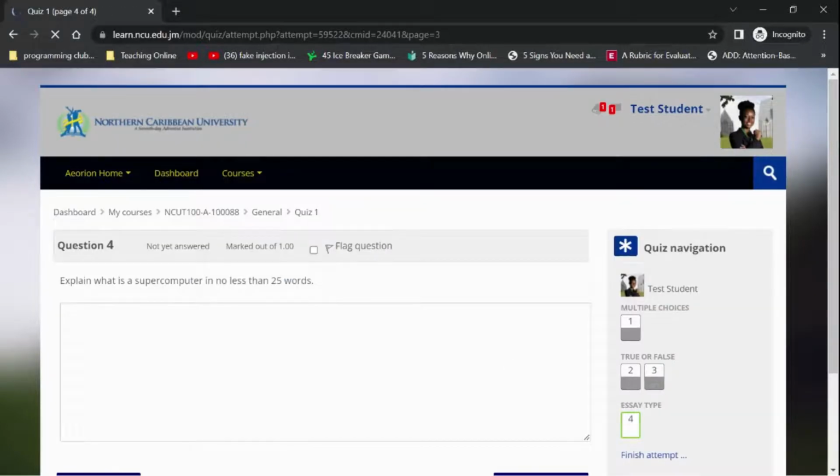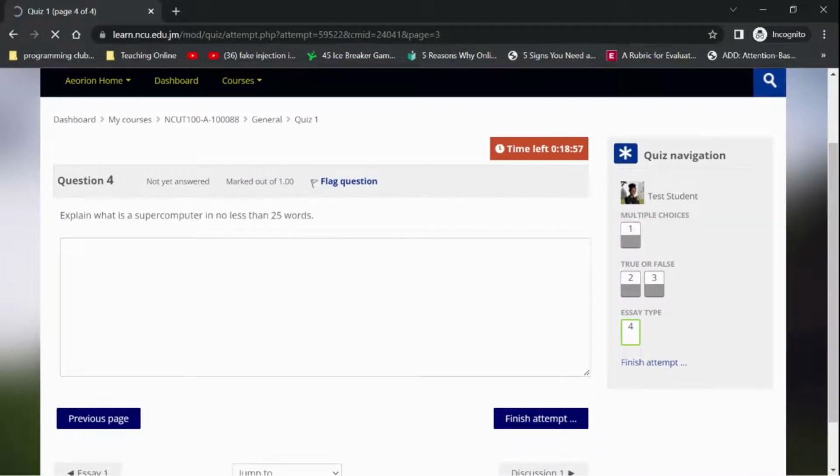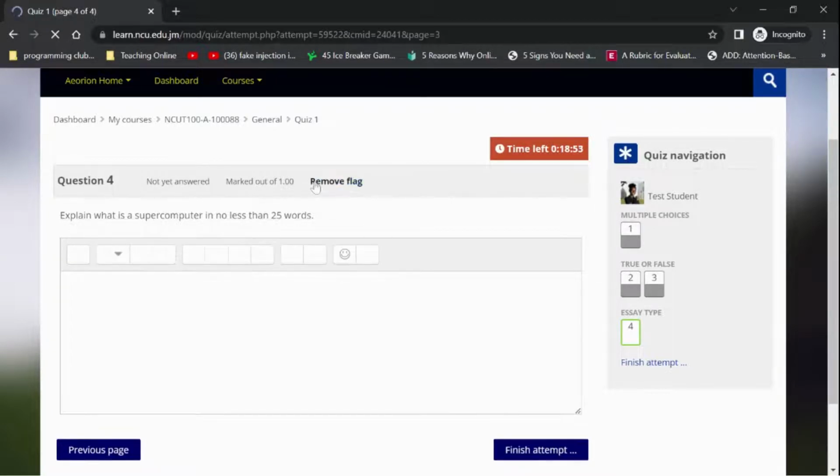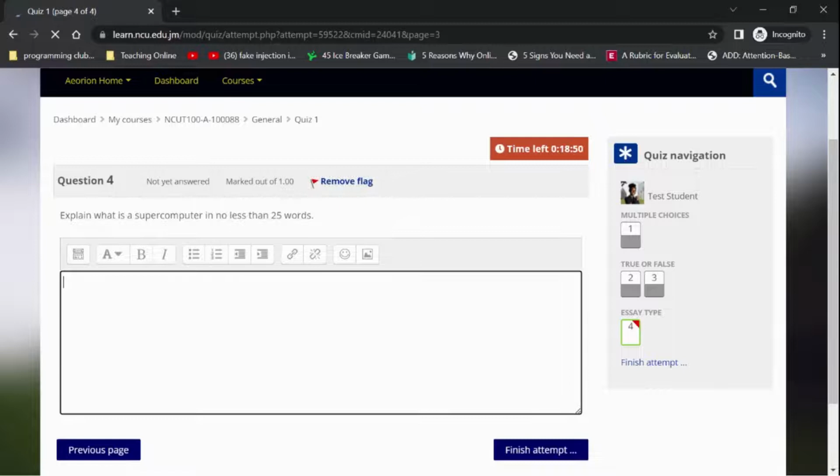Now, if you realize that there's an issue with a question, you can always go ahead and click on flag this question, and your lecturer will get a notification that he or she needs to review that question.